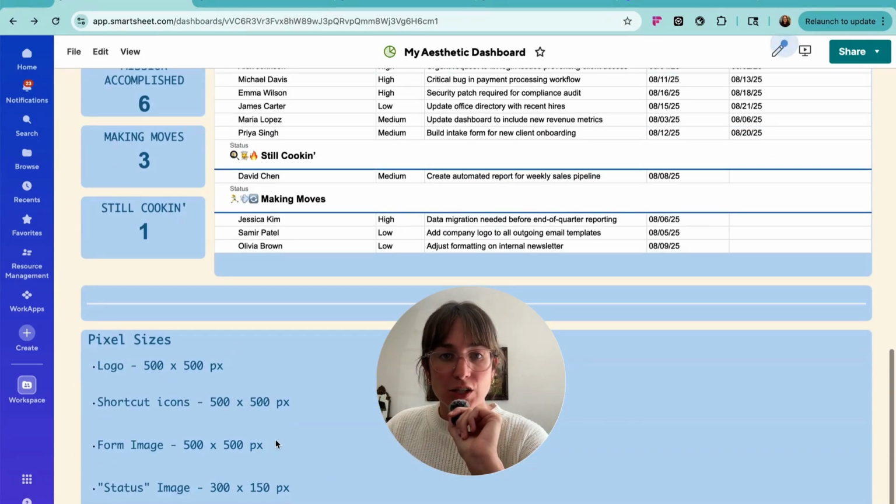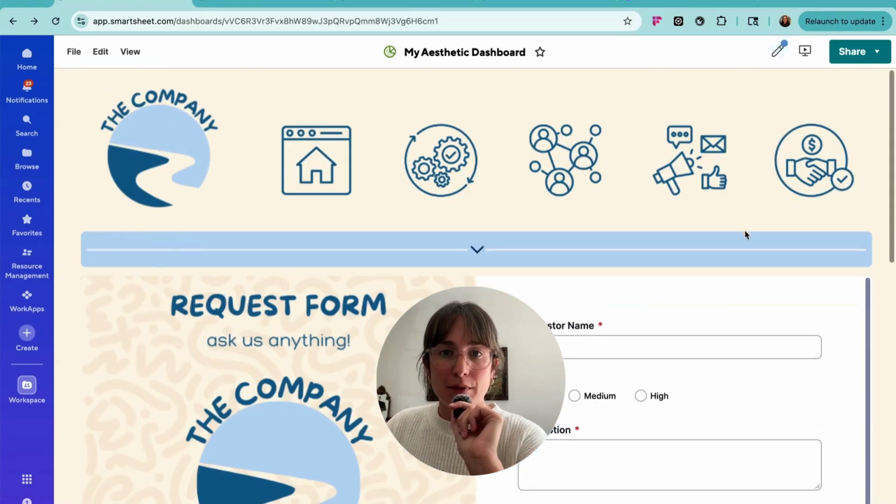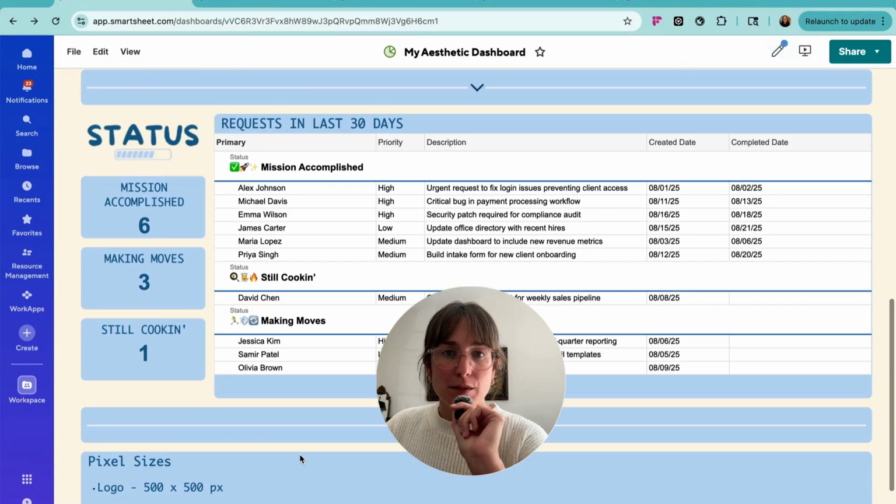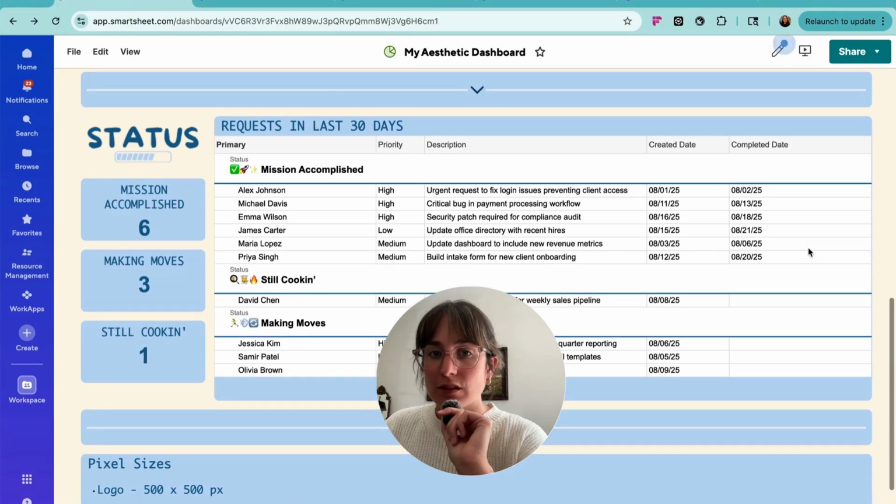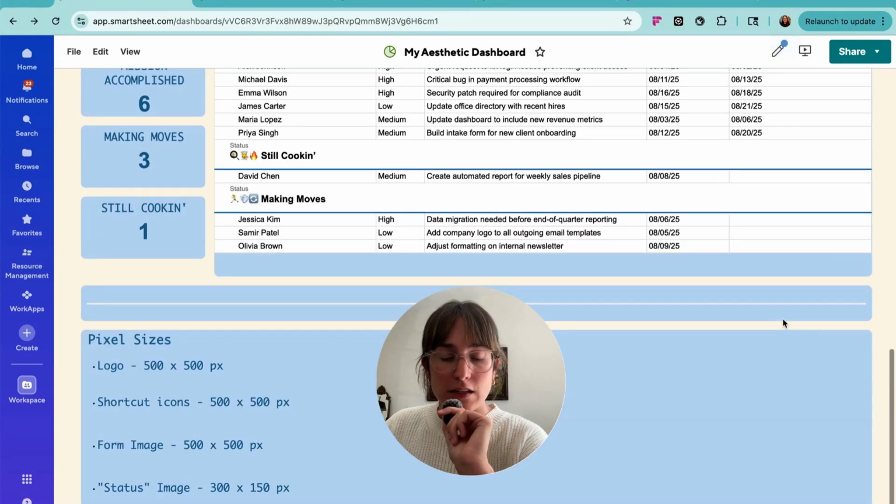Feel free to just check out this pixel size real quick if you need a reference. So this was from my form image, shortcut icons at the top, logo at the top, and then status image right here, just for reference. So feel free to pause and jot these down if you need to.